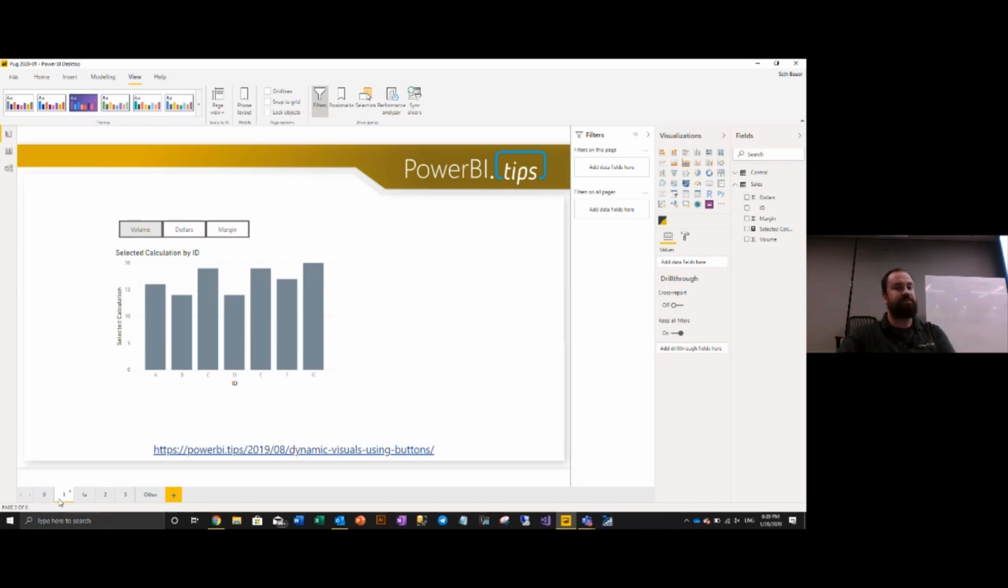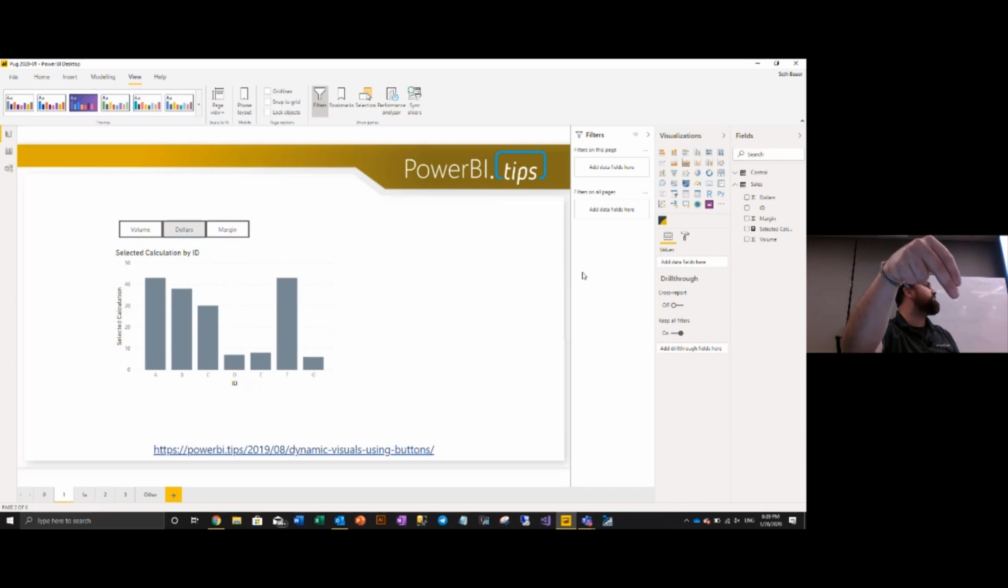So what this demo shows is I have a chart here with selected measures. I have 3 different measures, and if I click a different button, it changes the data, highlights the button, and shows me the new measure on the table.